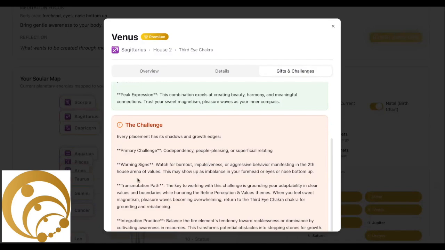Because if you feel tired or sad or unmotivated, you just click on the planet that made you feel that way, go over it again, and say, oh, these are the gifts and the challenges. I'm dealing with a lot of this right now. I'm dealing with, what is that? Codependency, people pleasing, and superficial relating, right? Where you just want to be liked for whatever you have going on.